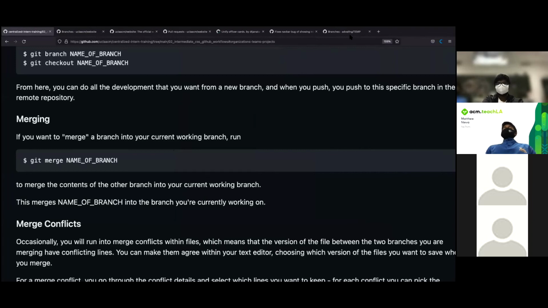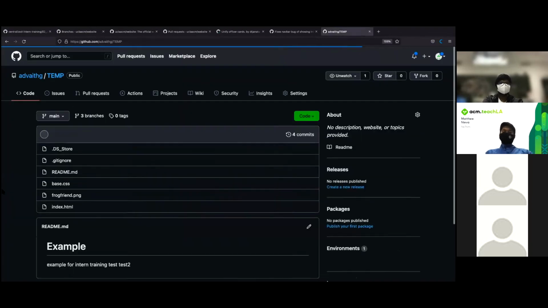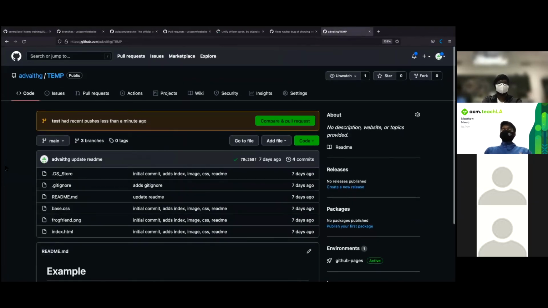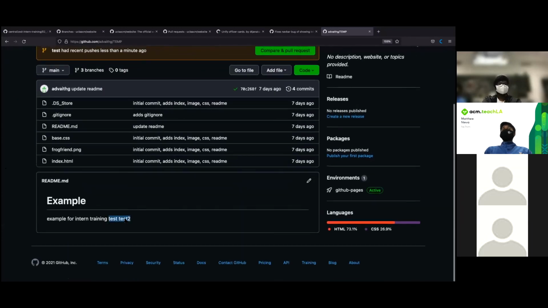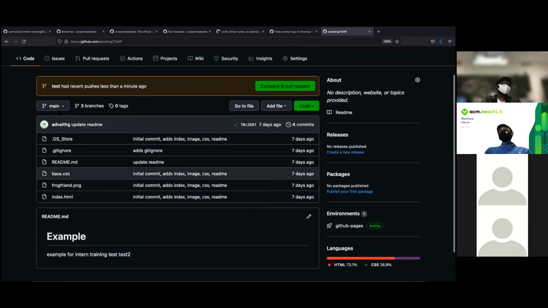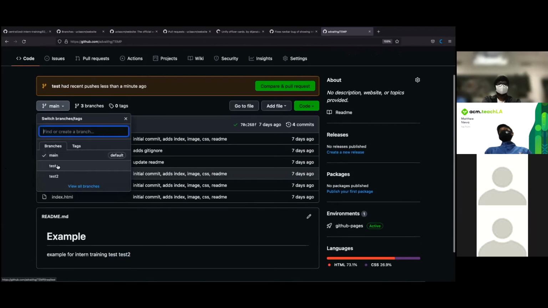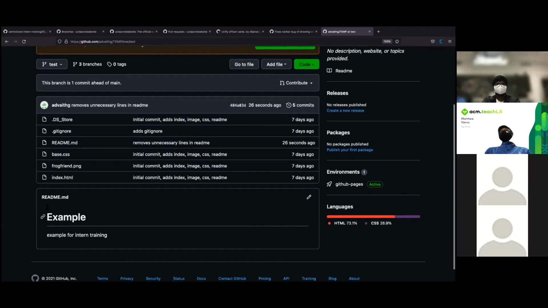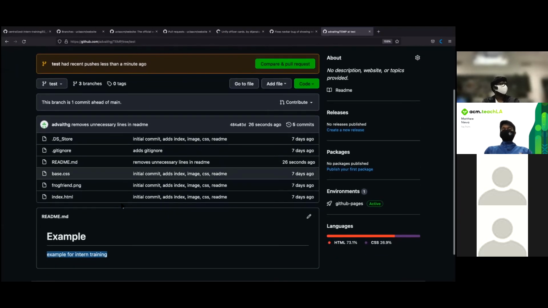So now that I've done that, what do you think will happen if I go to my code and scroll down to look at the readme? Do you think test and test2 will be there or not? Yeah, they'll still be there because the default branch that's shown is the main branch. But if I switch to my test branch and scroll down, they're no longer there because we made those changes in that specific branch. Does that make sense? Yep.